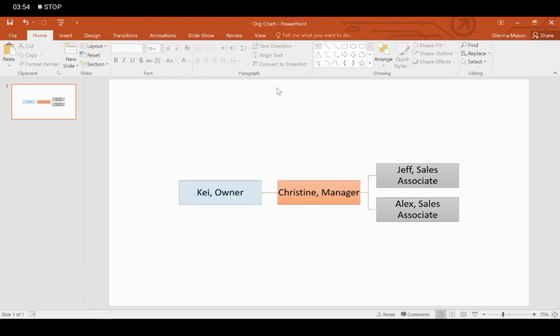So I think now you know how to create a table and how to insert a smart art in your PowerPoint presentations. So that is it for today, students.